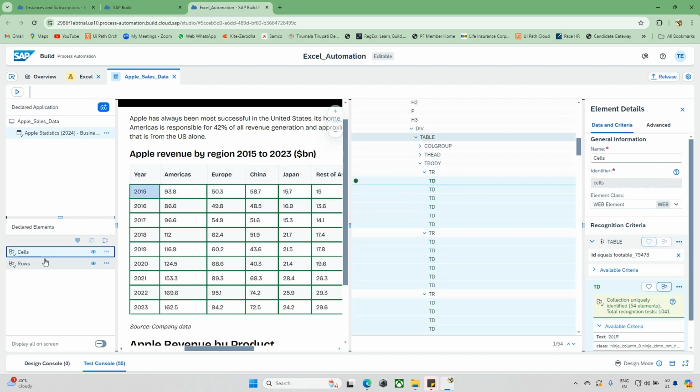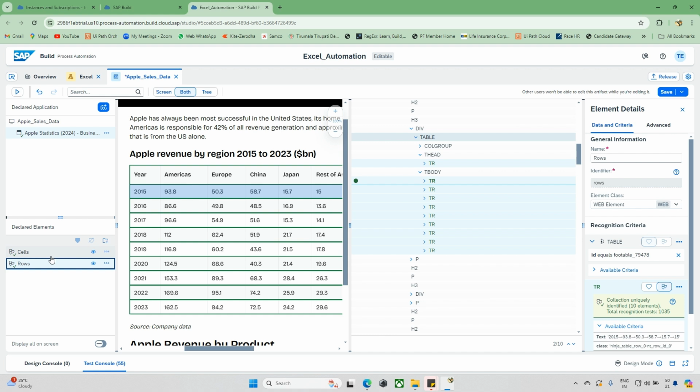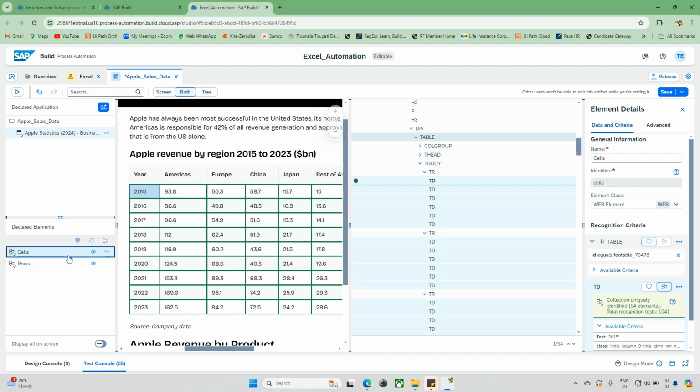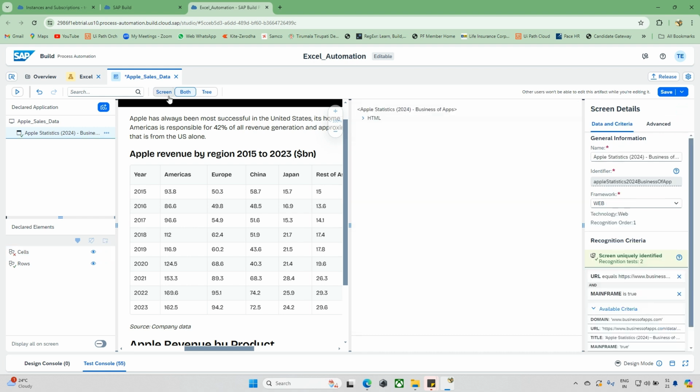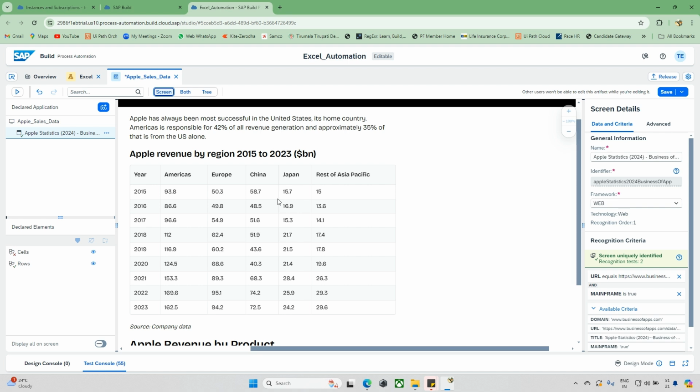Okay, now we got the cells and we got these rows. So now go to cells. In the cells, we need to declare how many rows it will be looping. So now just come here and add the criteria. That's it. Now when you check here, it got crossed because it has some dynamic things. When you check in other RPA tools, when it is related to dynamic elements, we are not able to identify that particular element. The same thing will appear here.